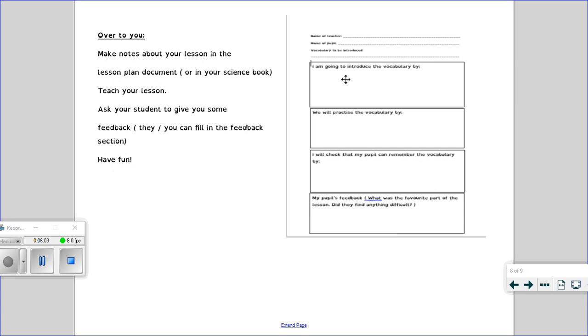Then you're just going to write a sentence to explain how you're introducing the vocabulary. So you might say, I will use flashcards to introduce body parts. After I've introduced the vocabulary, I will play Read My Mind. Something like that, a sentence or two. We'll practice the vocabulary by doing a worksheet. I will check my pupil remembers the vocabulary by giving them a quiz.